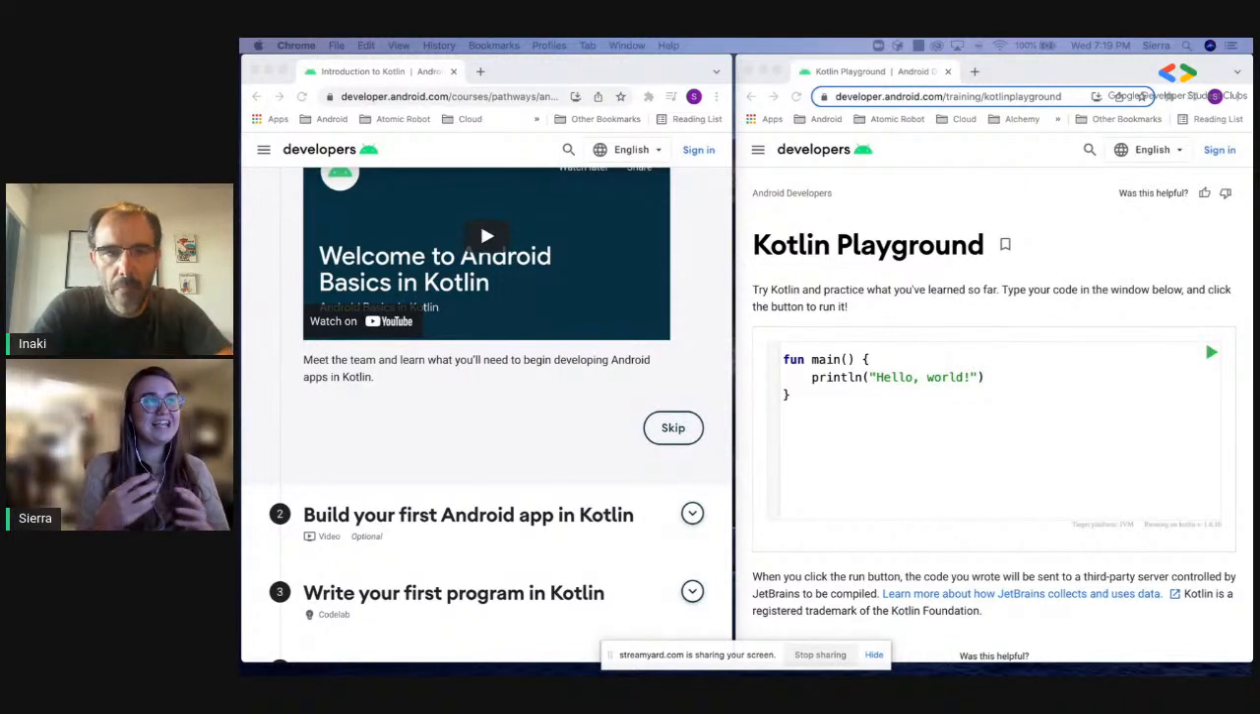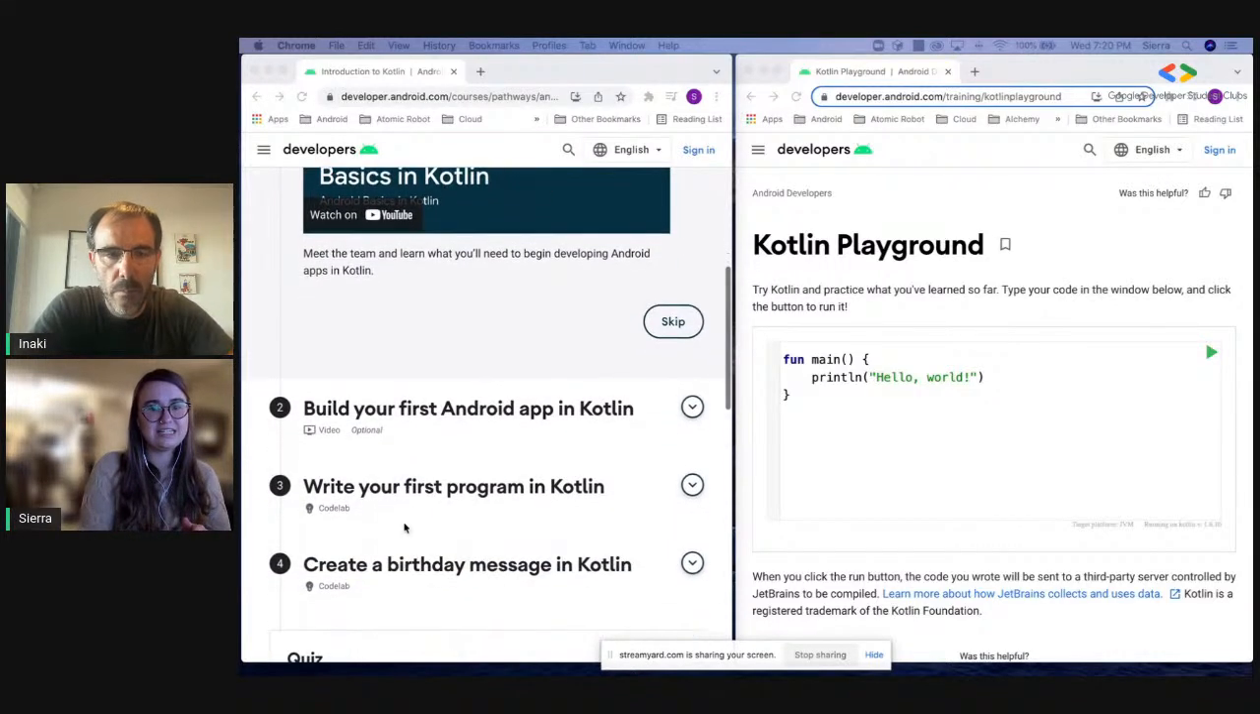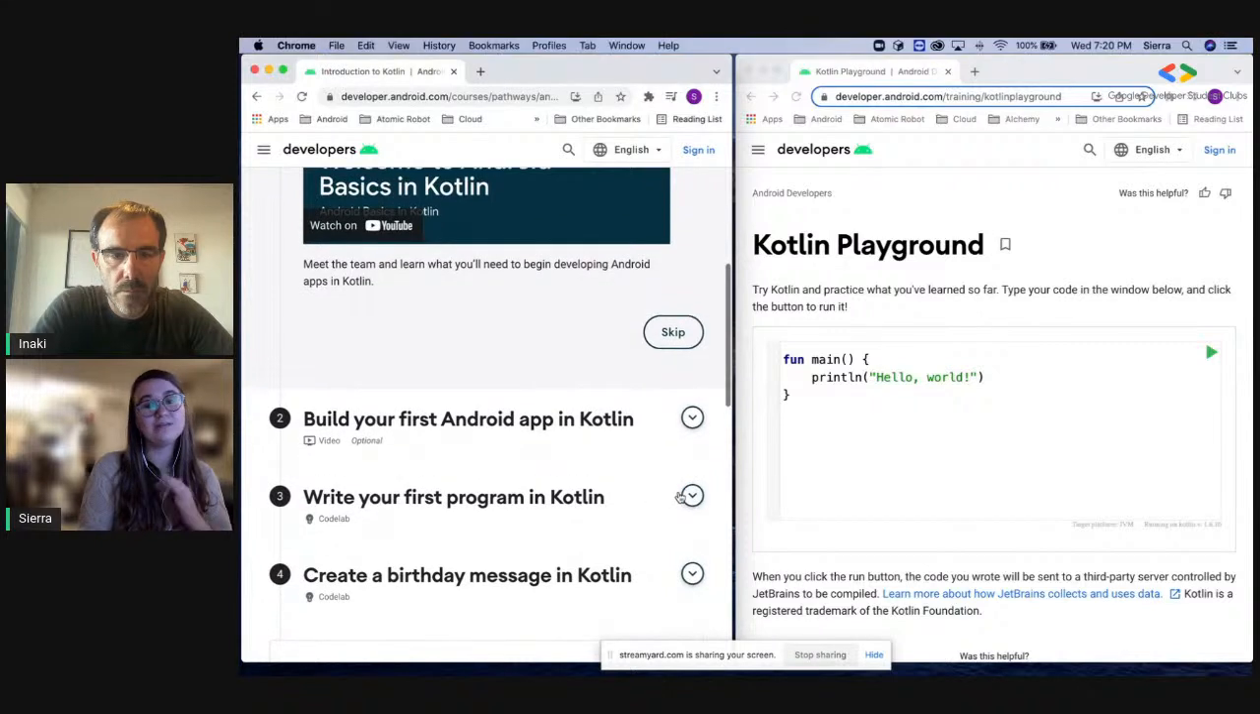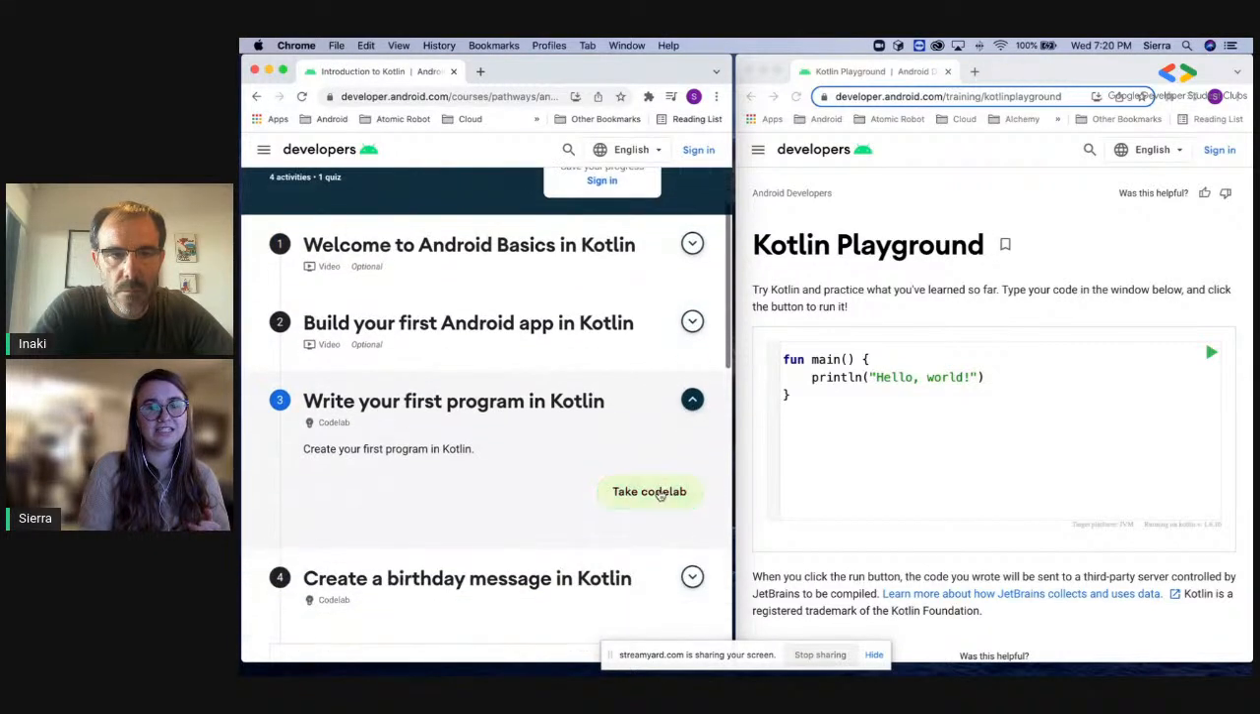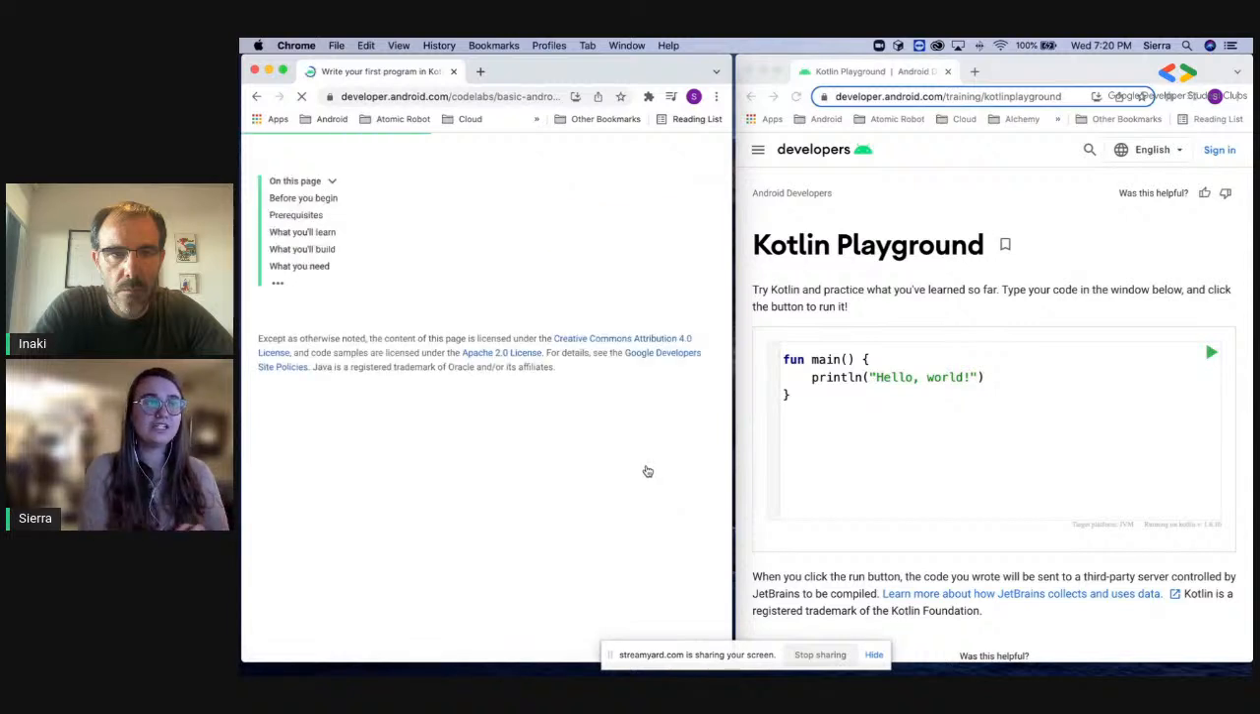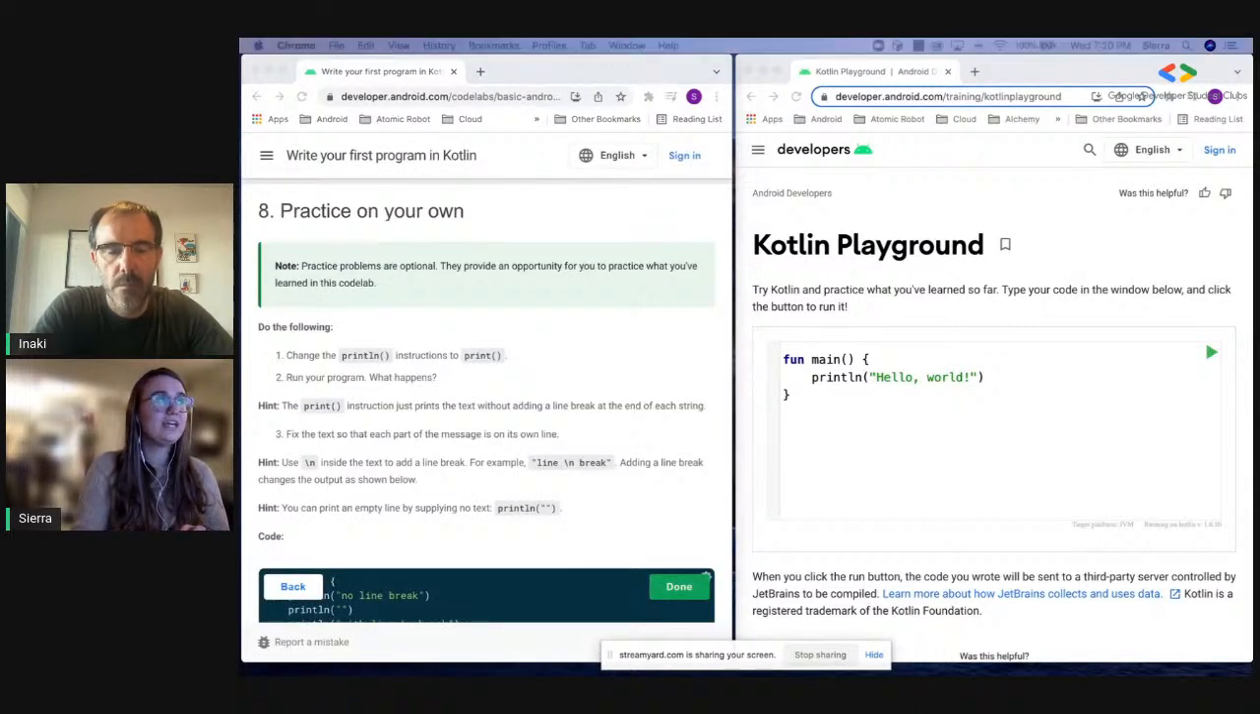And so now we're going to get started with writing our first program in Kotlin, which is one of the code labs or the hands-on coding sections. And so we're going to go ahead and take this code lab. Again, if you have any questions throughout this presentation, feel free to ask those in the chat, and we'll answer those as we go along.